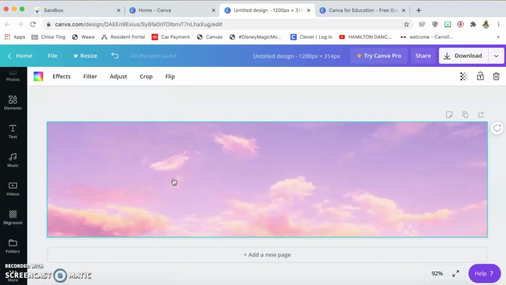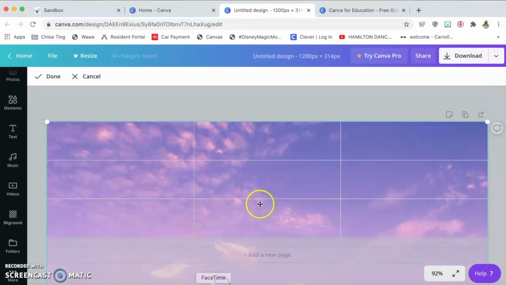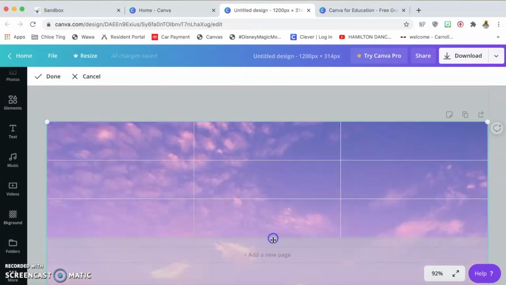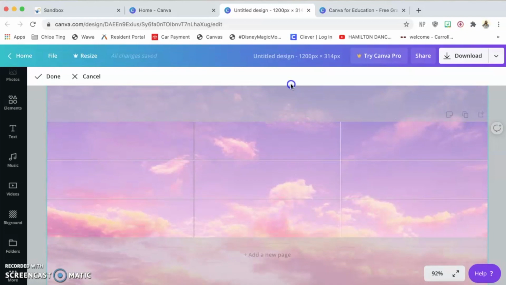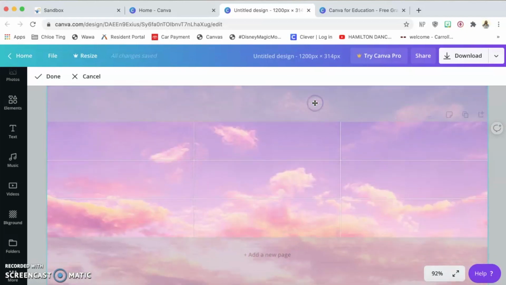And let me show you something that you can do as well. You can click on it, double click it, and now you see that the whole background is showing on your small banner. You can drag it up and down. So maybe you don't like the pink clouds, but maybe you like more of a purplish bluish sky with some clouds on it. You can drag it up and down to do that. I'm going to keep it right here. And once you're done dragging it around, you just click done.